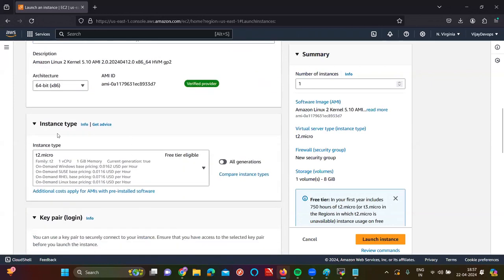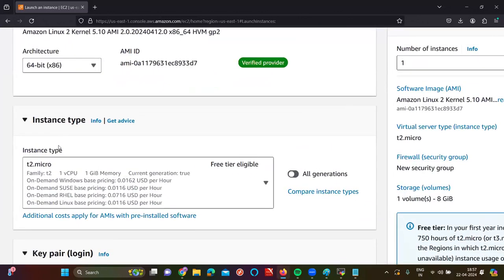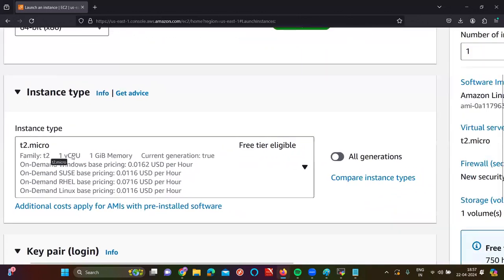Step number 3, instance type. What do we get from instance type? CPU and memory. Which kind of memory? RAM. So by default, your instance type will be T2 micro with 1 CPU and 1 GB of RAM.